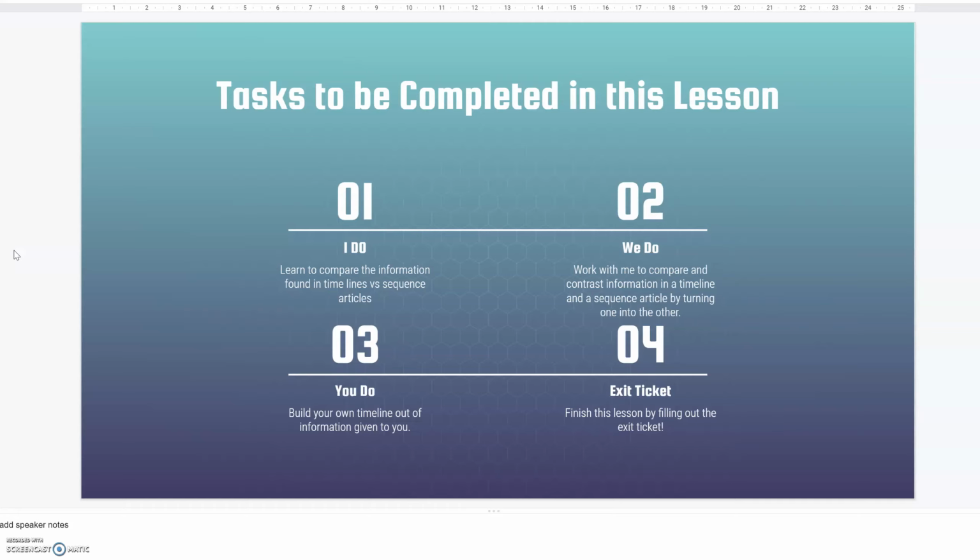Then you'll have a we do, where you'll work with me to compare and contrast the information in a timeline and the sequence article by turning one into the other. And then finally, you will build your own timeline out of information given to you. And then, as always, you will have an exit ticket to complete.